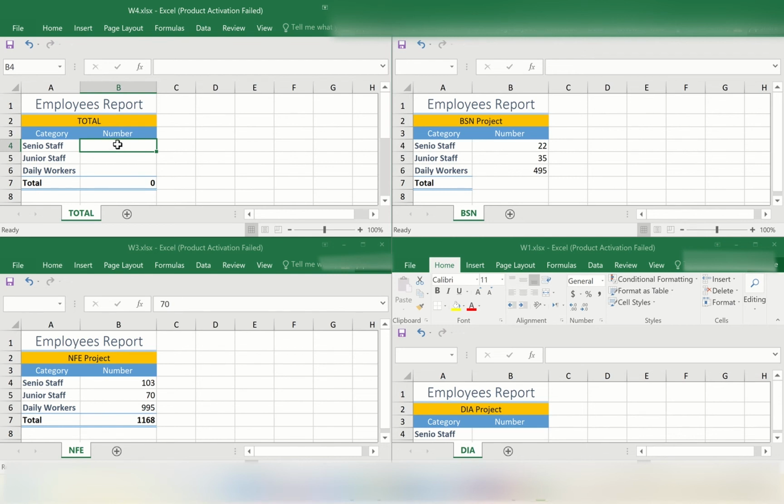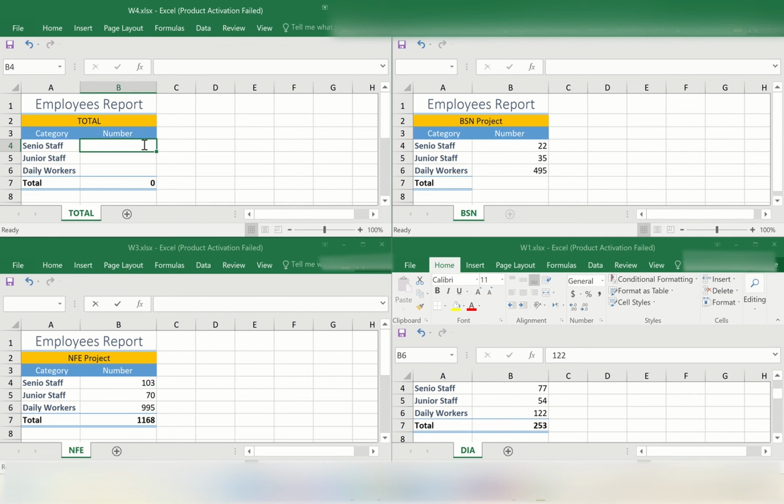Here is the senior staff. We want to get the value or the data from the other 3 workbooks. First of all, we have to put equal. Then we have to select the first number of the senior staff from NFE. As you can see here, we got absolute number. So to get rid of that, we have to press F4 3 times. 1, 2, 3, and the dollar sign is gone.